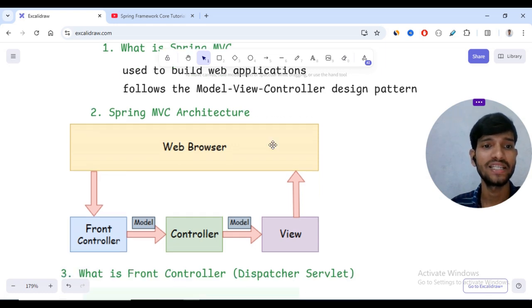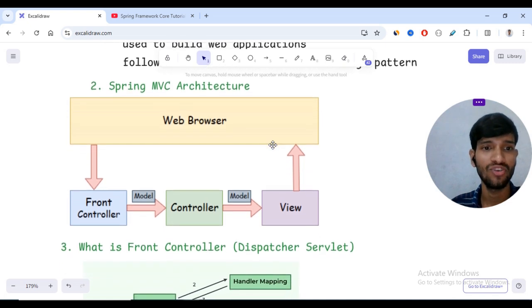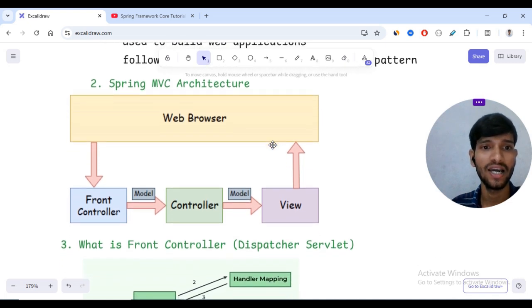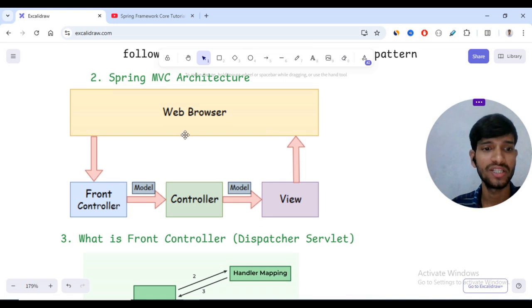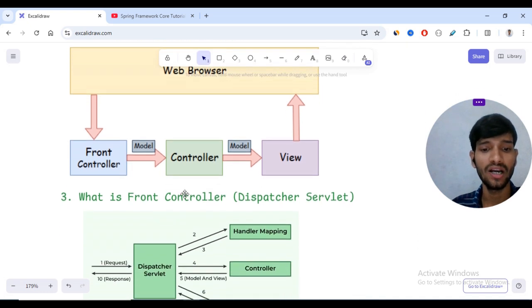As I mentioned, Spring MVC follows the MVC architecture. First, let's understand what the MVC architecture means. In this diagram, we see the web browser, and from that web browser the request goes to the front controller, and the view. What is each and every component? The model: what does the model mean? The model contains the data of the application. The data can be a single object or a collection of objects.